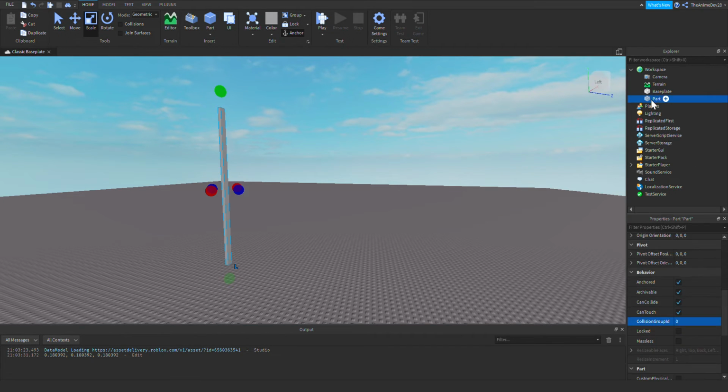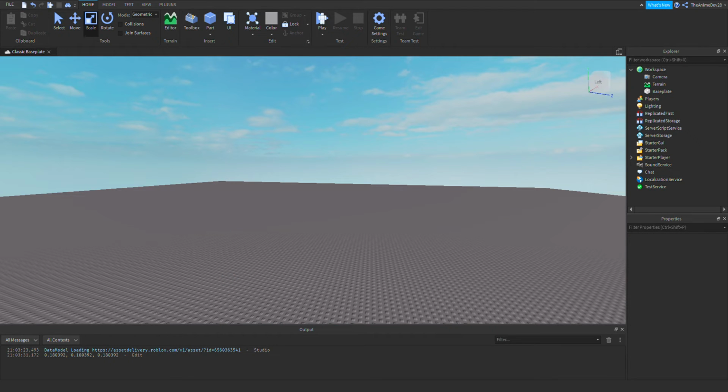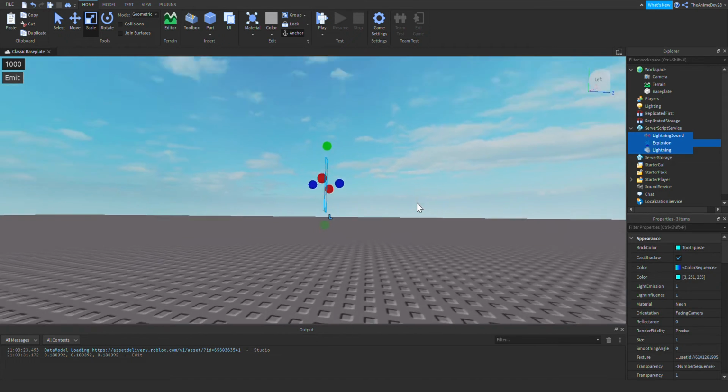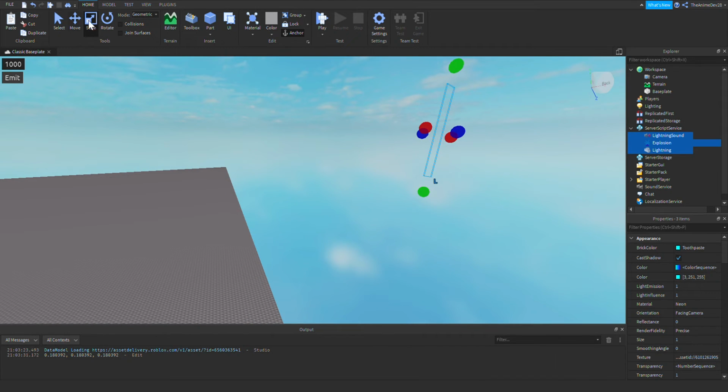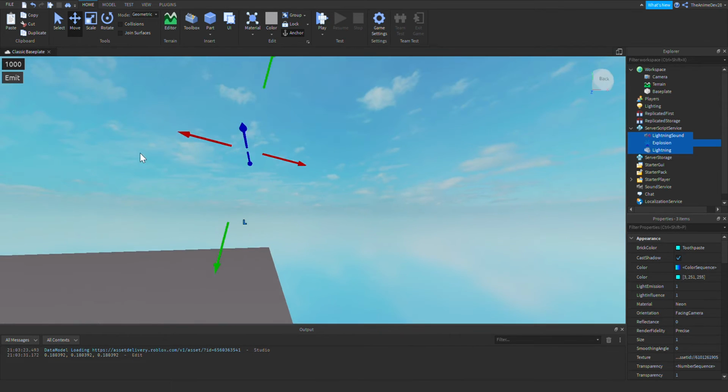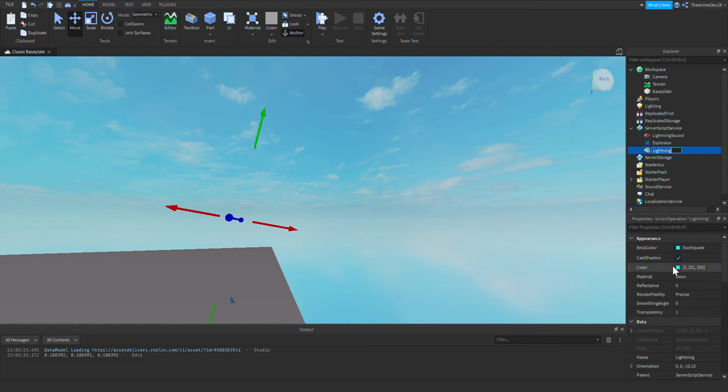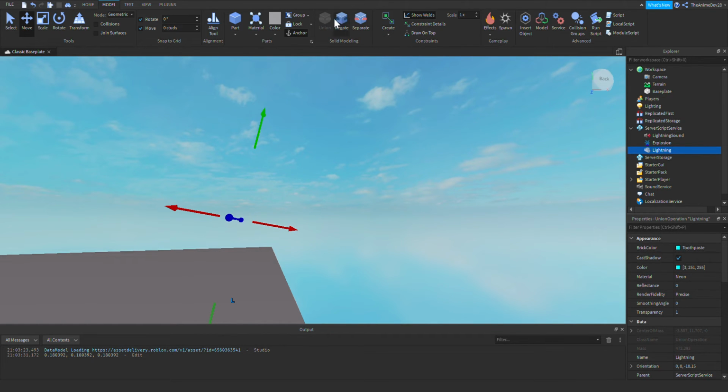So I'm just going to take what I currently have and show you. I'll put it right now inside the ServerScriptService because I'm going to be putting a script. So here's the lightning I'm going to have. Ooh, it's all the way over there. Right now I have it kind of transparent and I unioned it. If you go to model, union, it combines all the parts together. So let me make this non-transparent.